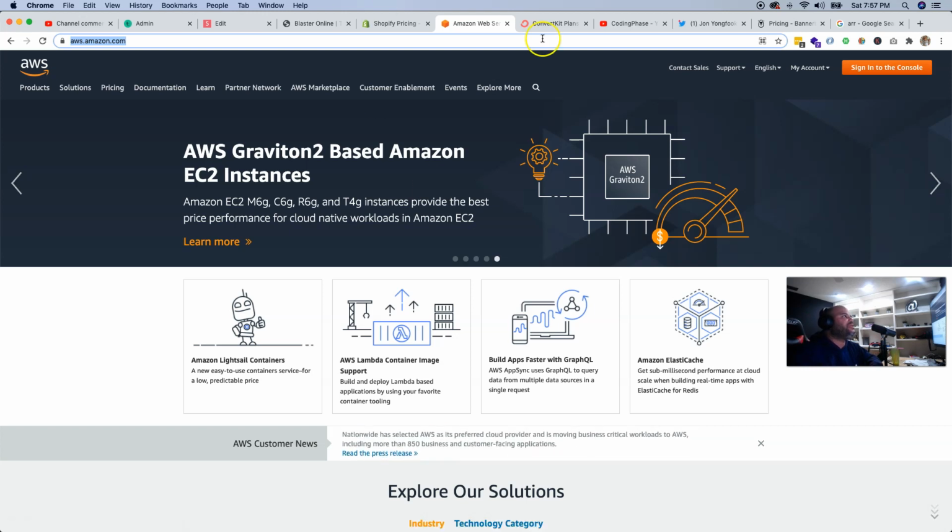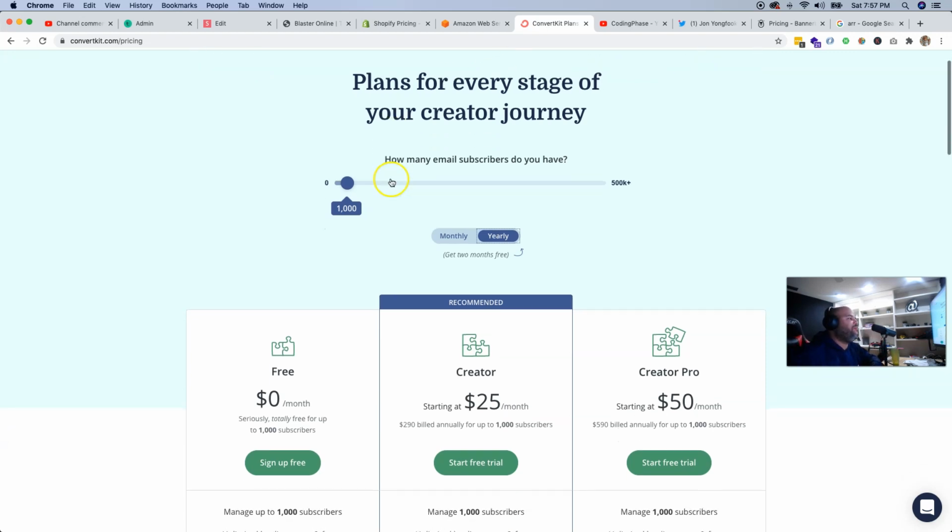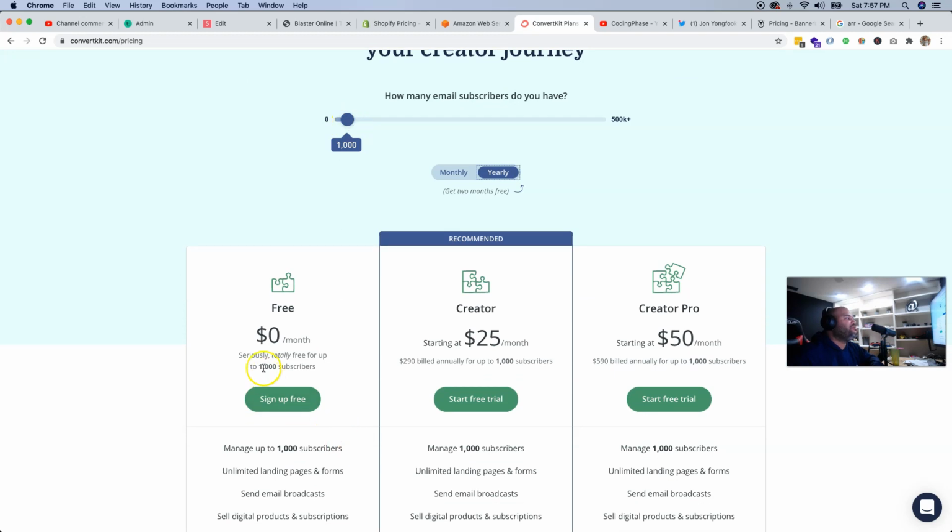Same thing for ConvertKit. ConvertKit does the combination that I was just telling you about, which is we charge you per month, but then we're going to charge you per usage. So let's say, for example, up to 1,000 users, you get $0. You don't have to pay for anything.